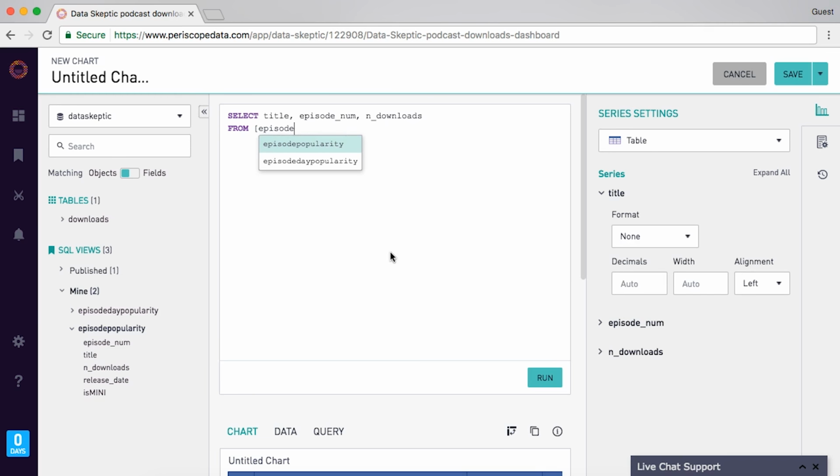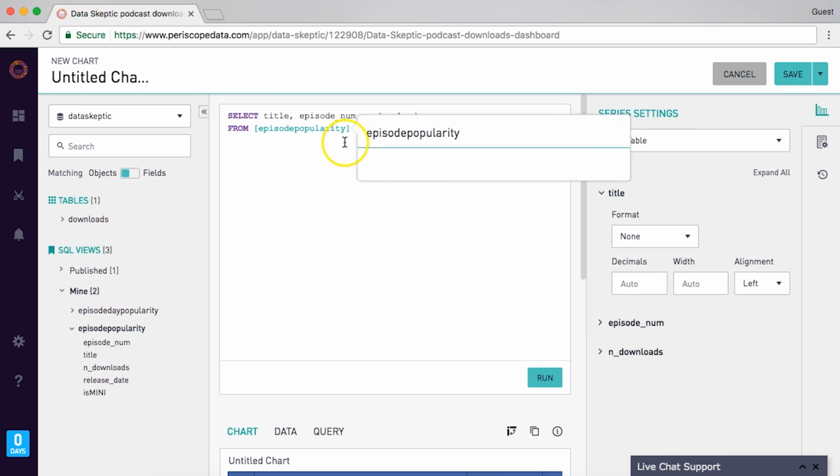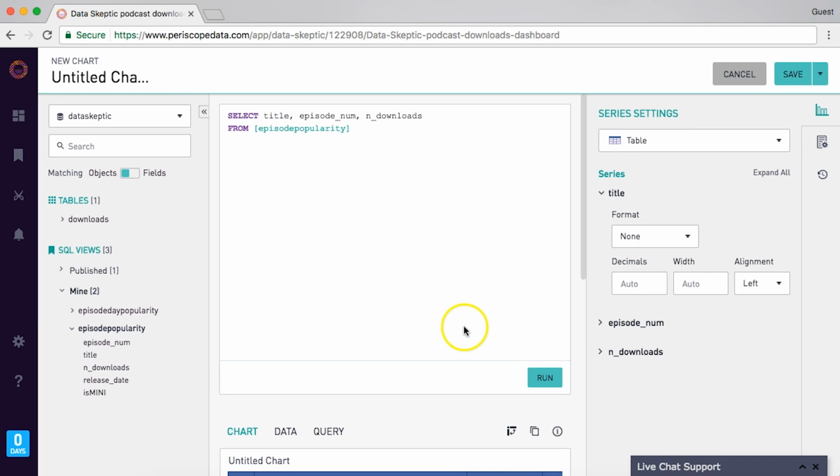Oh, great, IntelliSense kicks in. That's awesome. All right, since I spent all my time making the view a little bit complicated, my work now is very easy. Let's run that. Oh, I need an order by. And let's just look at the top 20.